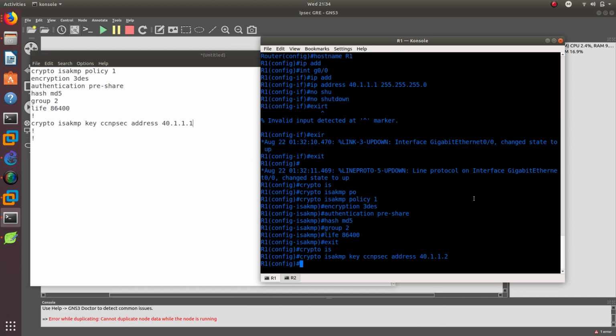So we are done with phase 1. What we now need to configure is the phase 2. So we need to configure the transform set and give it a mode, which is going to be transport. And we also need to configure the IPsec profile. We're not going to use the crypto map anymore, like I said before. So let's go ahead and do that.